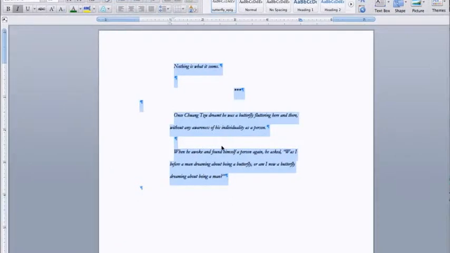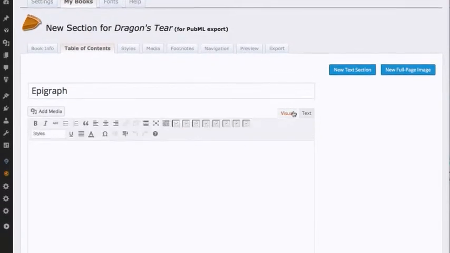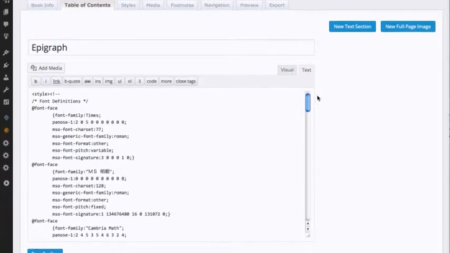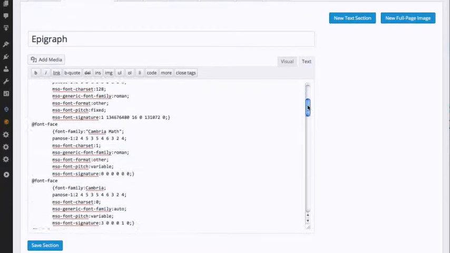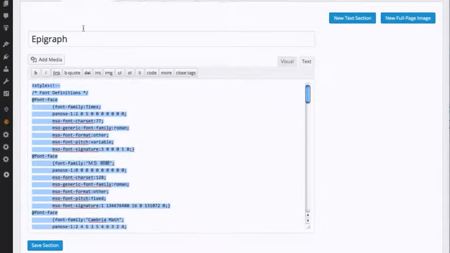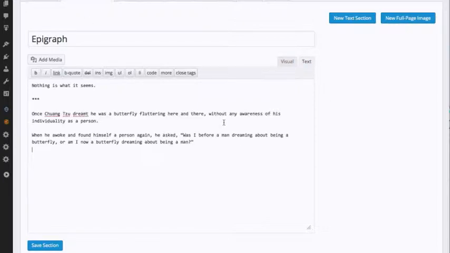in Microsoft Word. I'm going to highlight this text and copy it and move this aside. Now if I'm in visual mode and I paste this in, all looks fine, but when I go into text, which allows me to see the code, I get lots of extra styles and things that I don't need that I didn't realize I was copying from Word. I'm going to go into text mode first and then paste here.